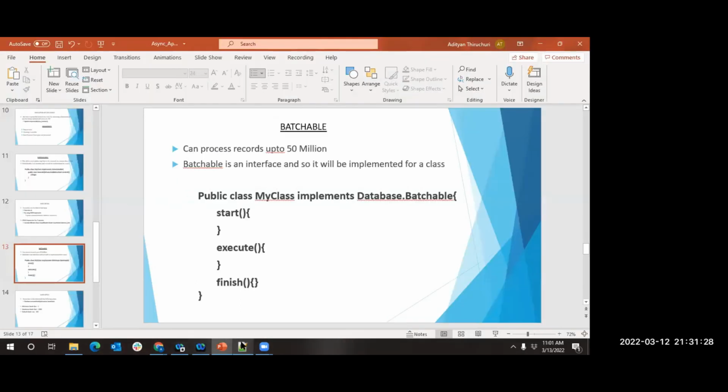Okay, before I go for Batchable, I just wanted to quickly check with you for 5 minutes. Do you have any questions on the three approaches that we have covered so far? Batchable is kind of independent of all the other three things. So, before I go for Batchable, any questions on future, queueable, and schedulable?